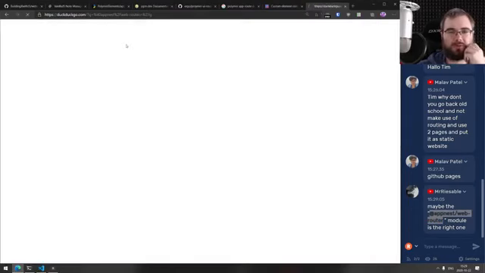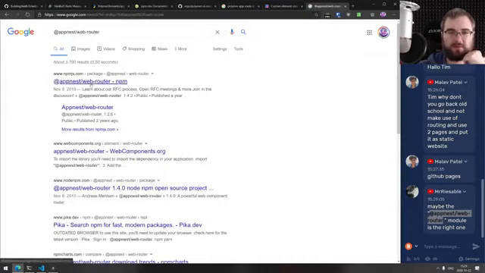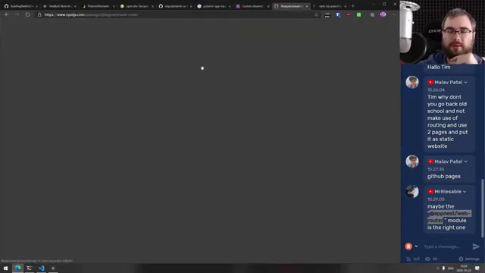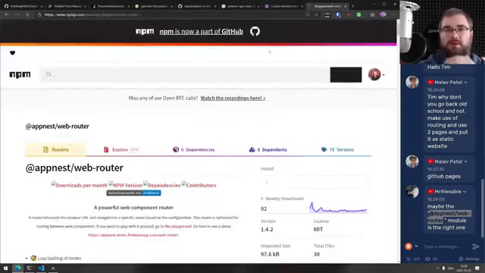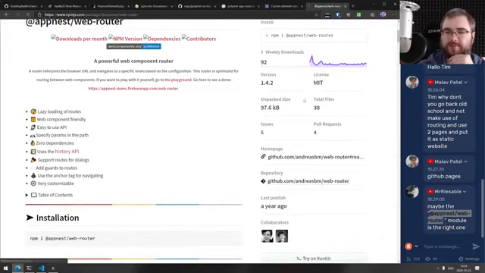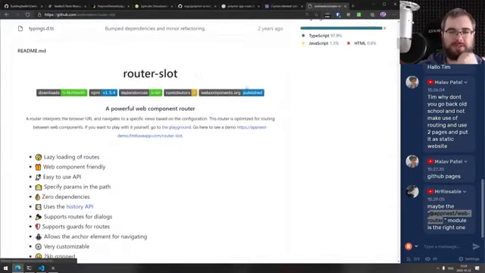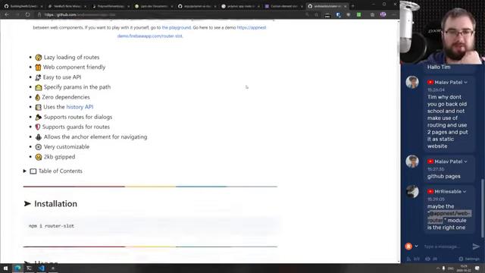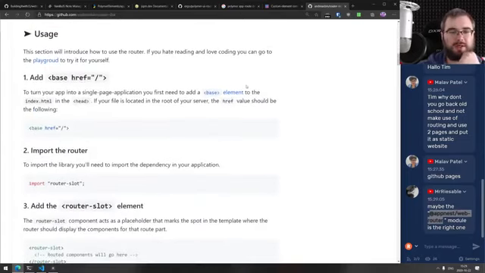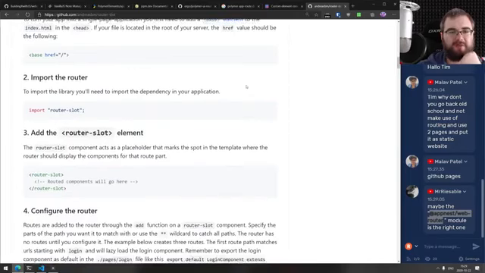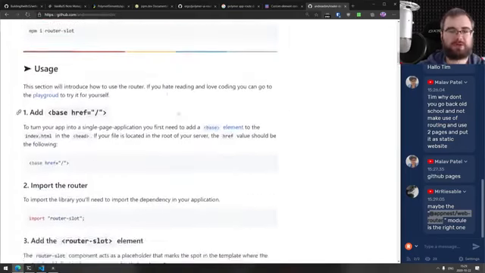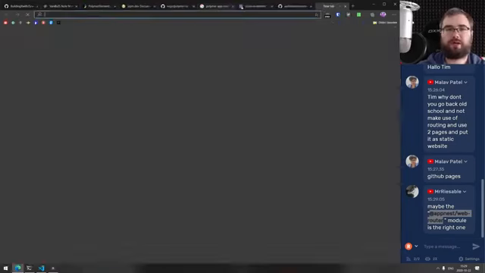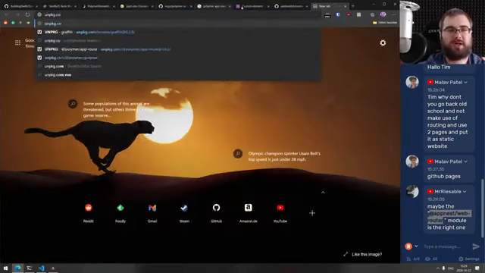Okay, DuckDuckGo is not working very well with things like this for whatever reason. So let's see. Come on. Load already. What is going on? I'm sorry, what? There we go. Okay, let's open the GitHub right away. So this is routers. Okay, it was renamed. That's fine. Router slots. Add base href. Import the router slots. Add the, okay, that seems pretty straightforward. Let's give it a shot. Router slots. Can we import it from unpkg? Here's the question.